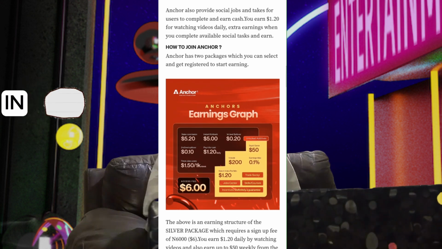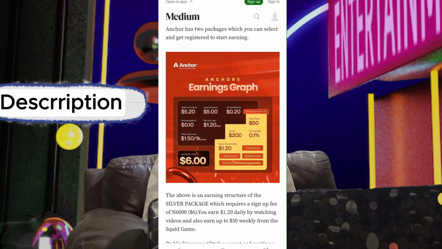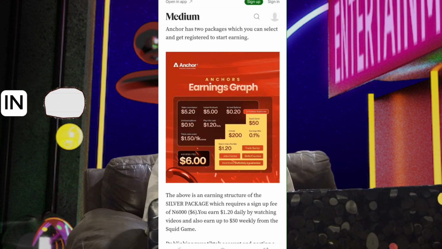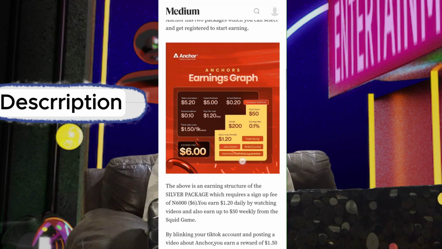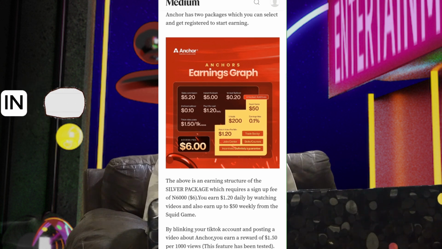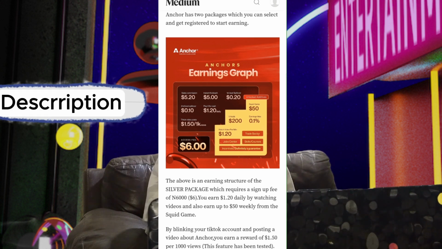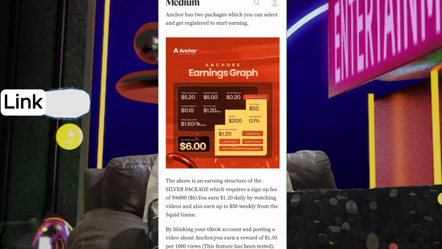How does Anchor work? So as you can see on my screen, Anchor is an online platform that pays you for daily mining, tasks, advert posts, and many other things. Anchor has amazing features, so you can earn daily and withdraw your money when you perform tasks. This is the earning total.